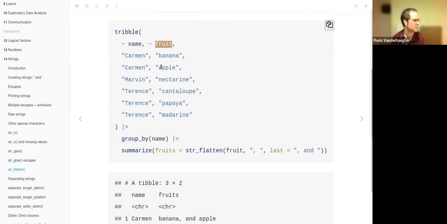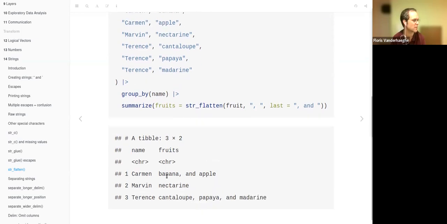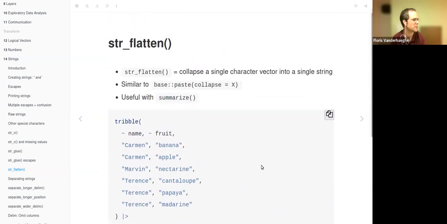Then we do summarize the fruits. We want to take those different strings together, and we will get this. So three single lines, single rows, because you have three different names, those are the groups. And you can pass as a second argument the string that has to go in between. And this is an interesting one, because I think that the paste function from base R doesn't have it. It also allows you to use a specific string to put between the last two parts, which can be different from the foregoing ones. All right, so this is a very neat function.